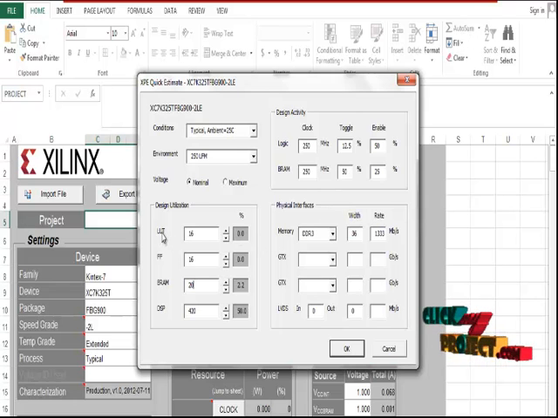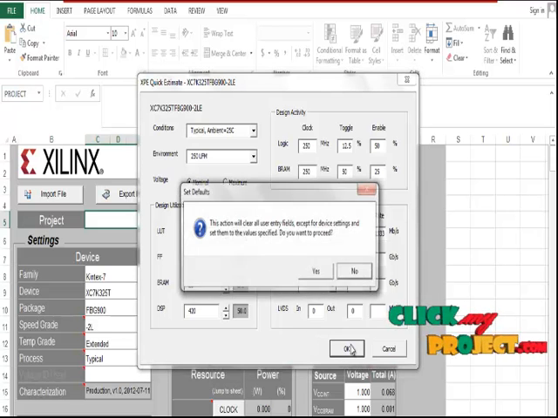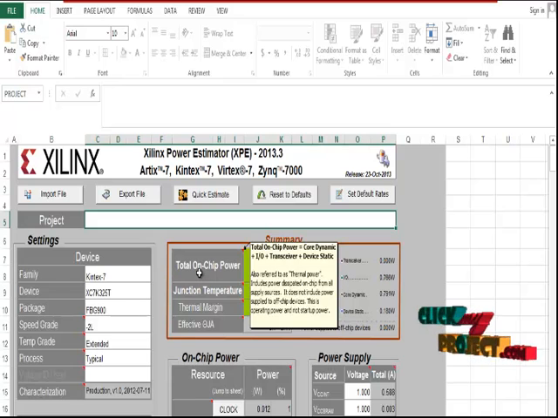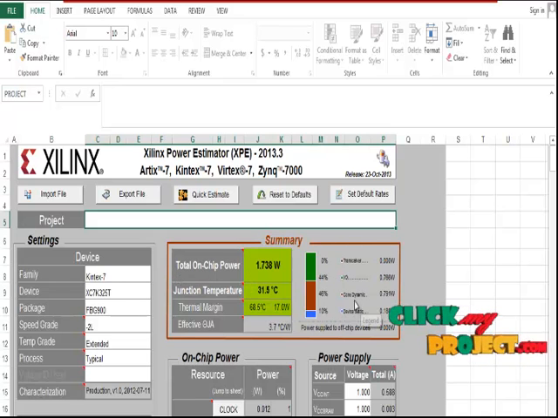From the device utilization summary, we are able to get the value of number of LUTs used, number of flip-flops used and the bonded and RAM register values. Click OK. From the compilation, we are going to obtain the total on-chip power 1.738 milliwatt, which is very low, and we are able to obtain the high conditional throughput.